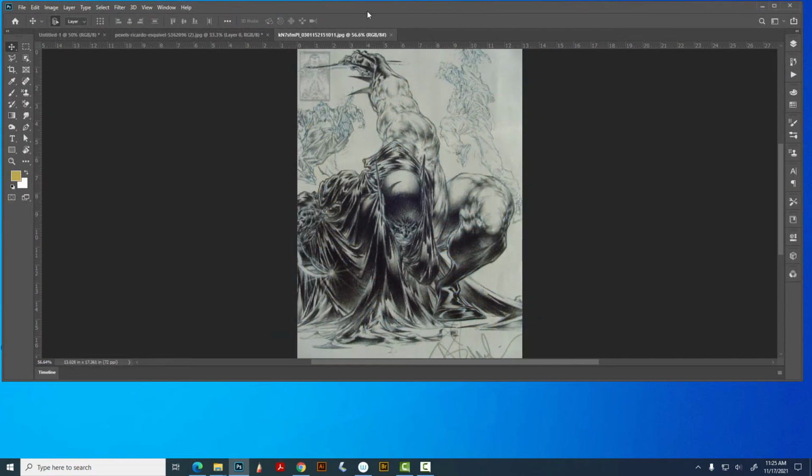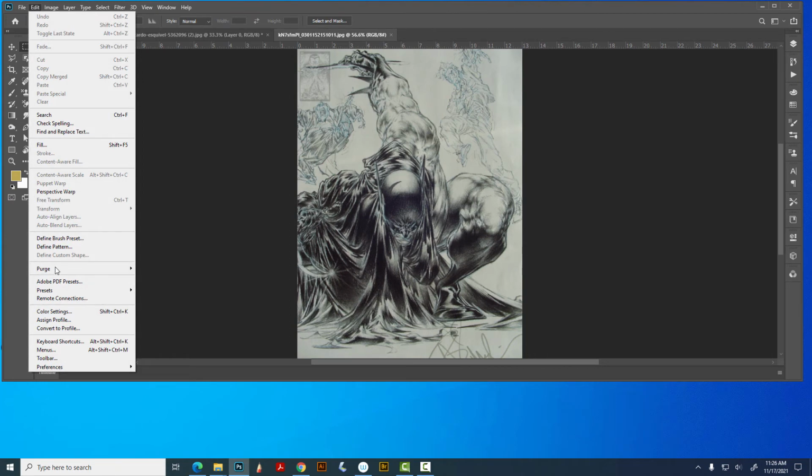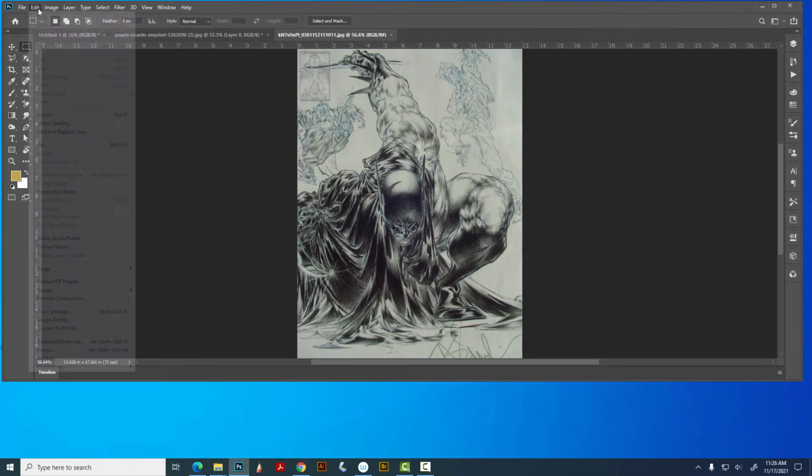Okay, so let's look at this guy, this Batman thing. You guys remember when we did Edit, Define Brush Preset, correct? So now I'm going to make a selection here.